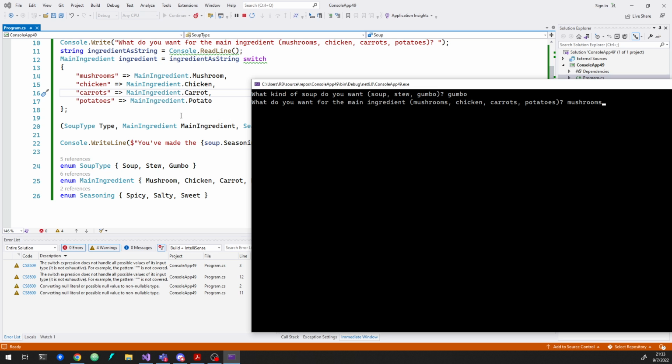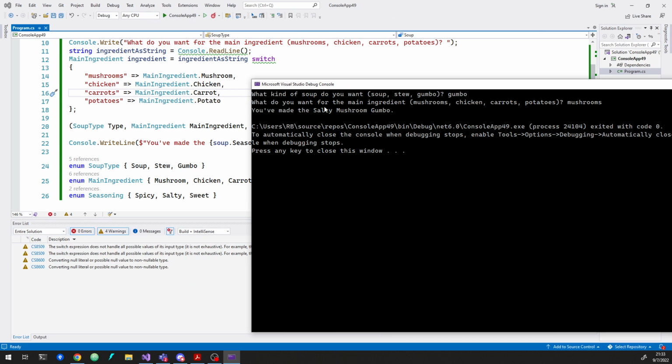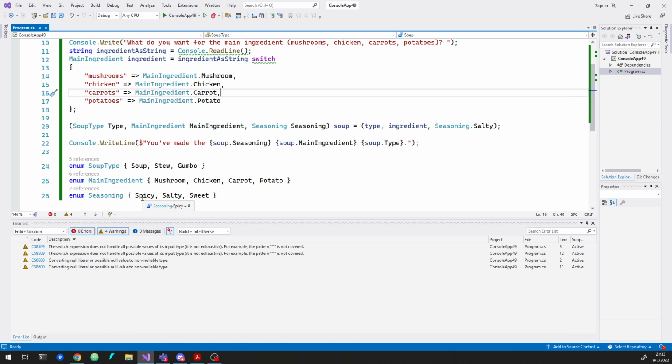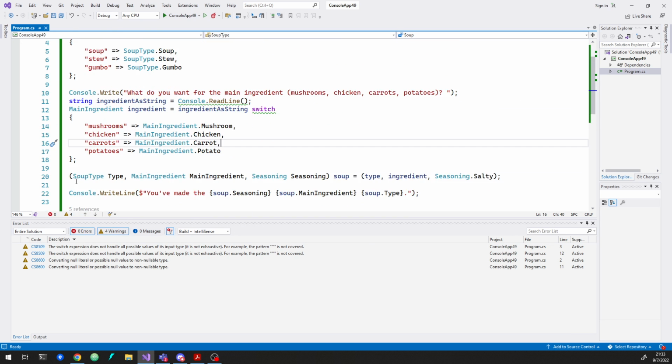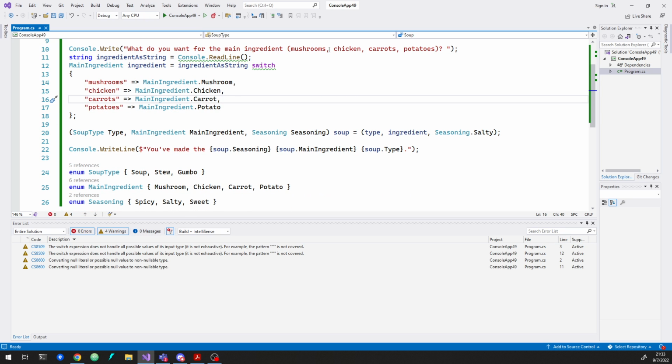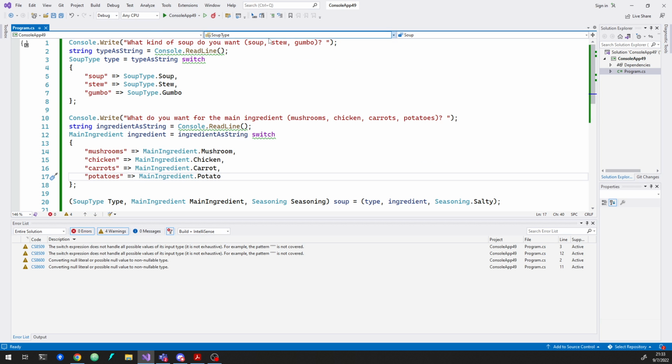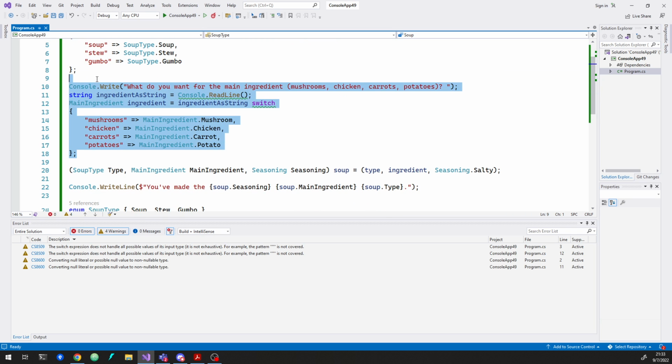So here, if I type in mushrooms, now it'll say the salty mushroom gumbo. Okay. So that's one problem with these. Now, one thing we haven't handled here is what happens if they just type in mushroom? Well, we blow up. I mean, we've kind of already seen that. The same thing happened here too. We can deal with that in a minute. Right now, let's just handle our third little piece.